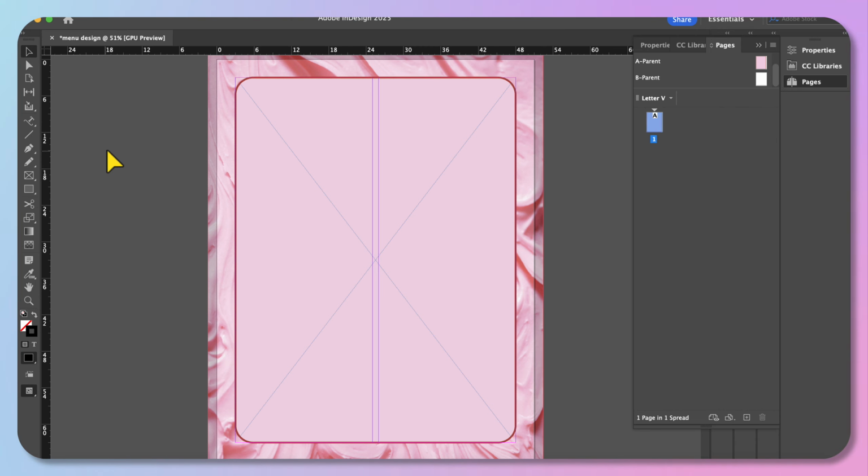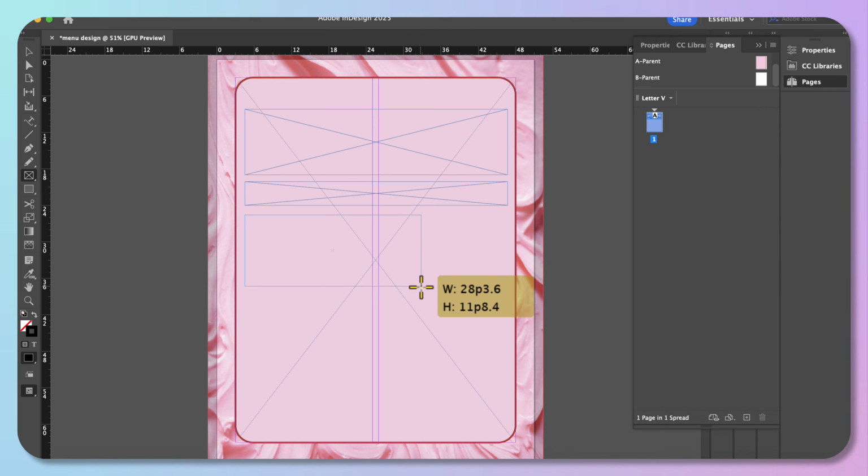The next thing I'm going to do is start laying out where each of my elements are going to go, starting with the title of the restaurant, which is going to be Arctic Fog, all the way at the top. I also want to include a subtitle right underneath it. I'm going to include 2 images to illustrate my menu.